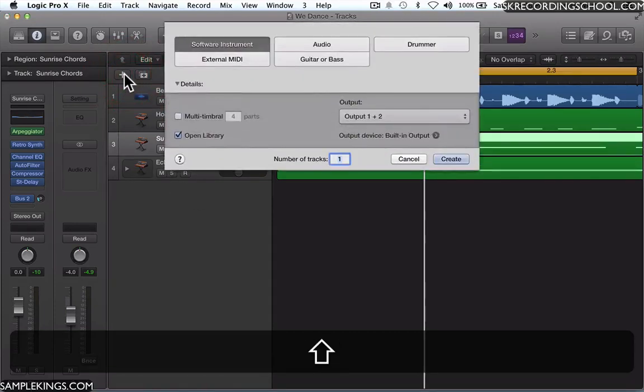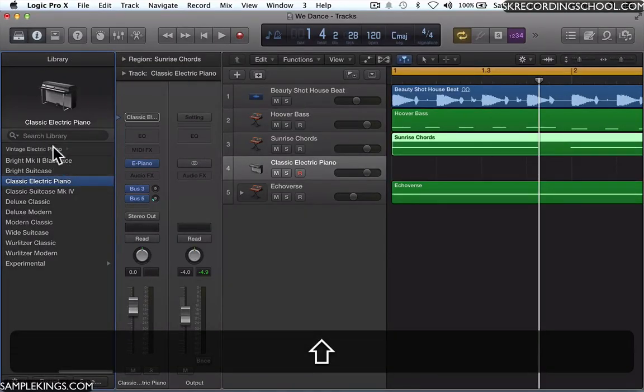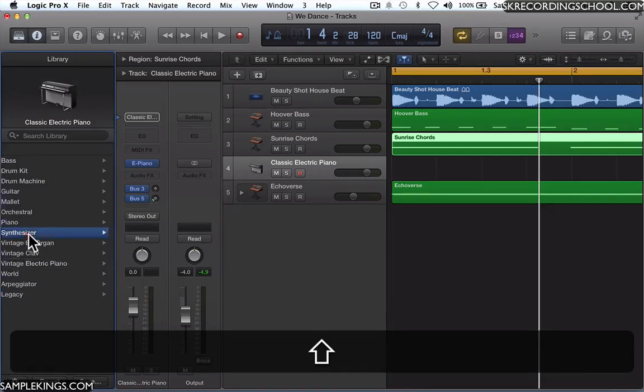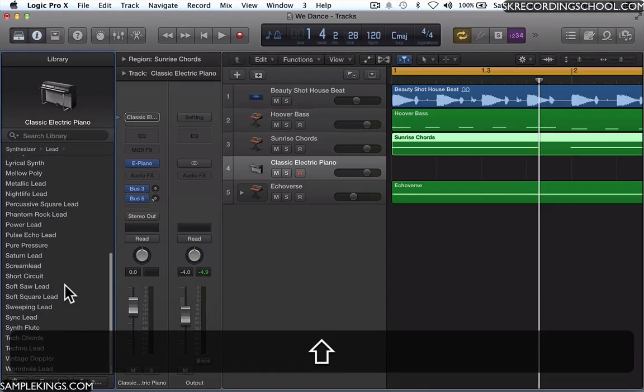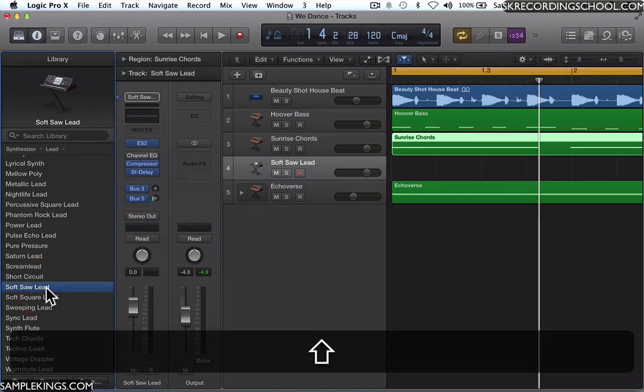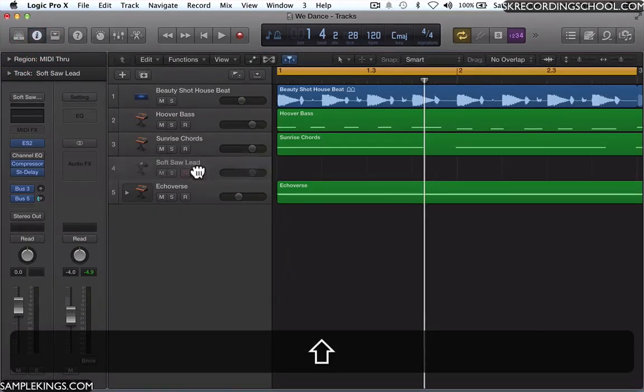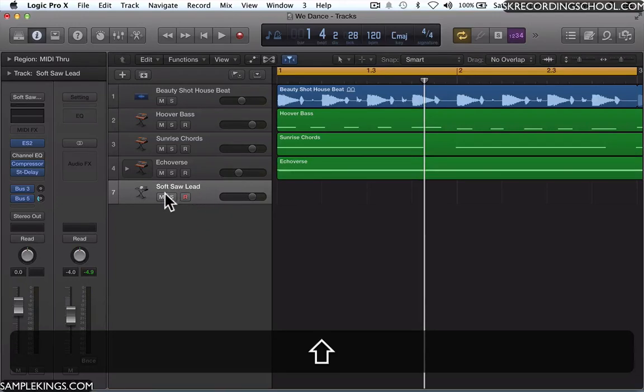So I'll select software instrument, press create, and look for a synth. I'm going to go back up to my synths again, maybe a synth lead, and look for a synth I like. Let's see what we got here. We've got a couple of pretty good synths. Let's go with this soft saw. This looks good. So here it is. I'll close the library out and put it below the echo verse. And I have my soft saw lead.